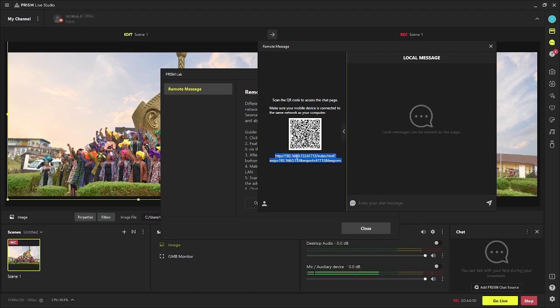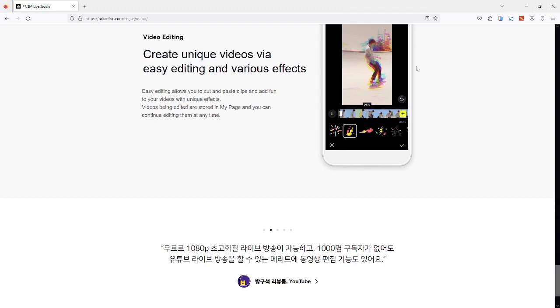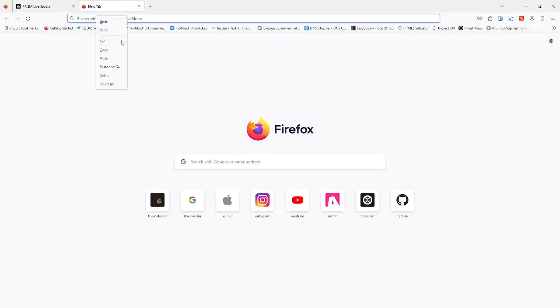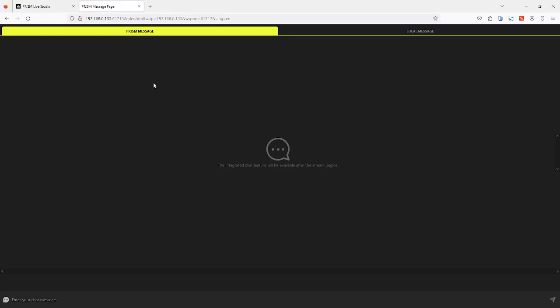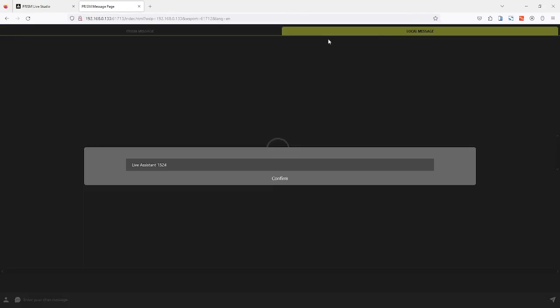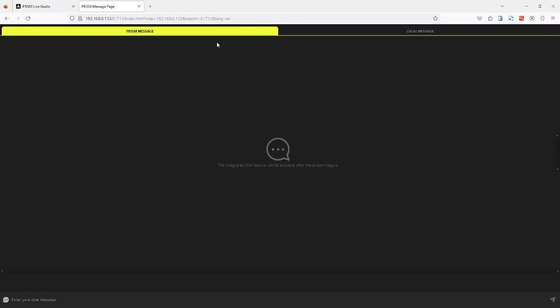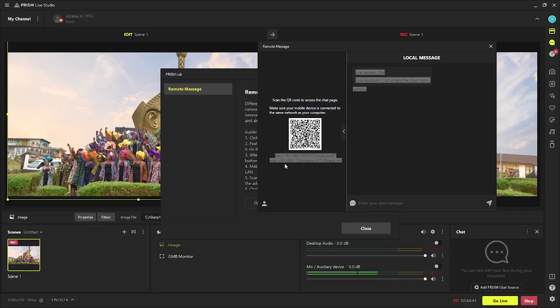Or better still, copy this link. Let me open a new window, or let me paste this here. So you can see that here you can have somebody monitoring or replying to comments and monitoring your messages. Okay. So this is fantastic.